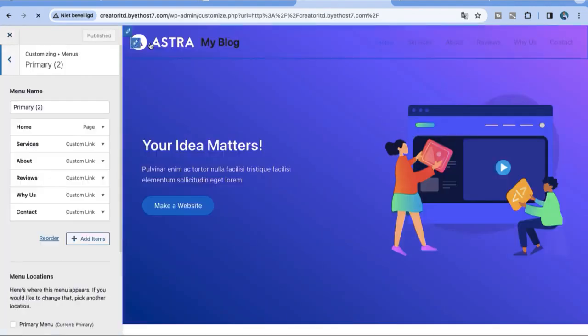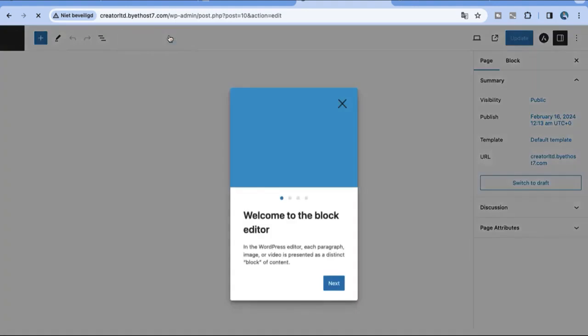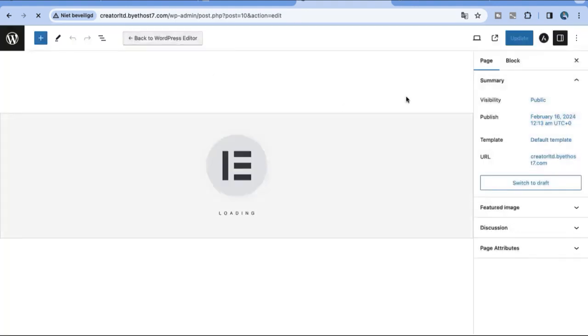Okay, so right over here you can edit your menus. So I'm gonna show you step by step how you create your very own website. Click on edit page, because we are going to edit the Astra template. Okay, we'll wait until it's loaded. And right over here, click on edit with Elementor, and we will create our design.